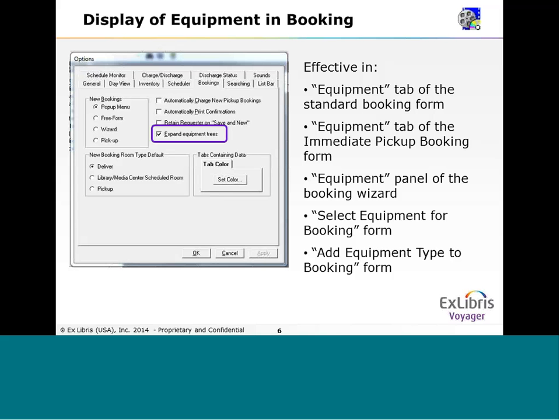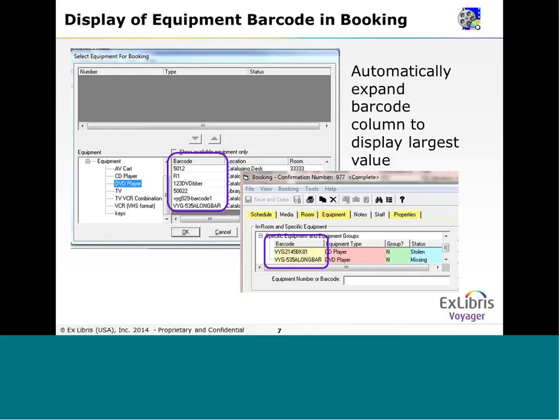So this is under the Booking tab for Expand Equipment Trees. Actually to the left of the blue square for barcode, you'll see equipment is automatically expanded in this screen with the DVD player. This is a sample of what's automatically going to be expanded by checking that box under the Booking tab.